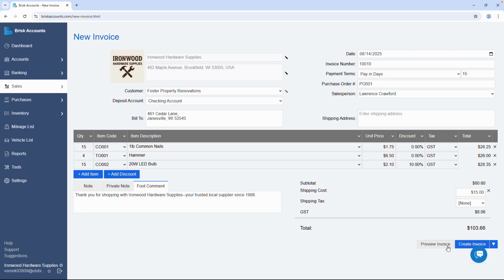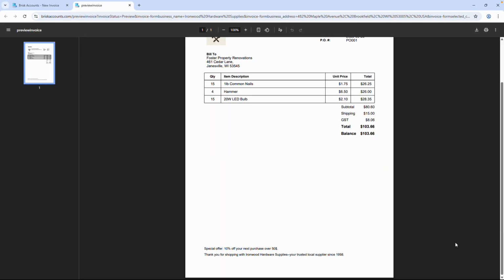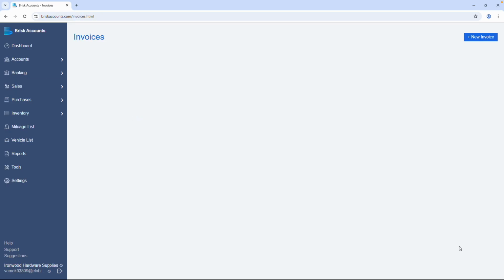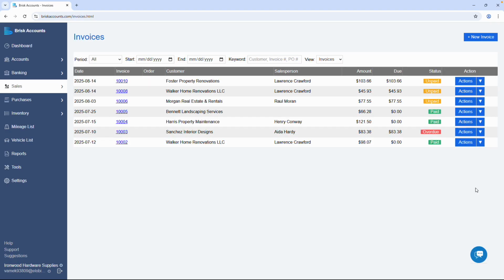Before finalizing, click Preview Invoice to view it. Once you're ready, click Create Invoice to save it. The invoice will be added to your invoice list. Click the Actions drop-down to print, email, or apply a payment to the invoice.